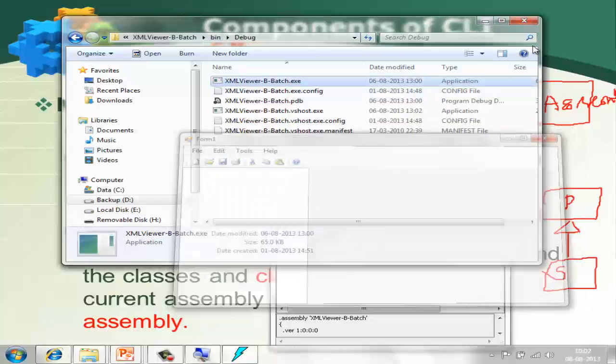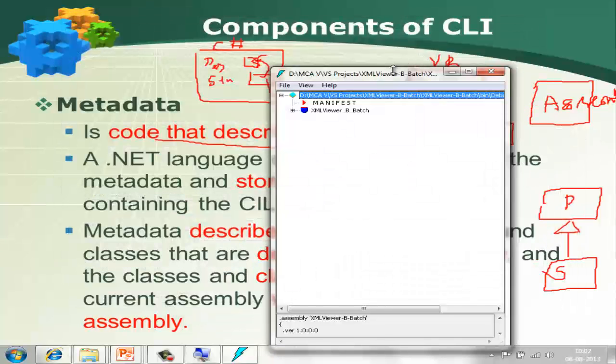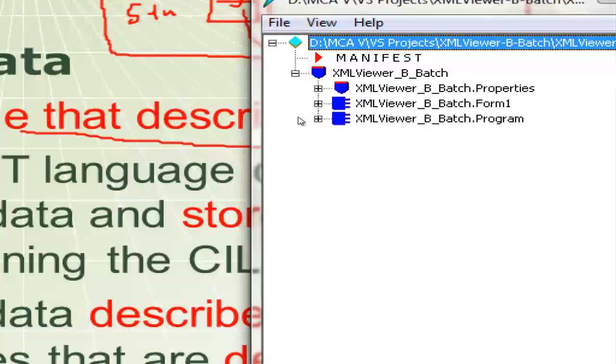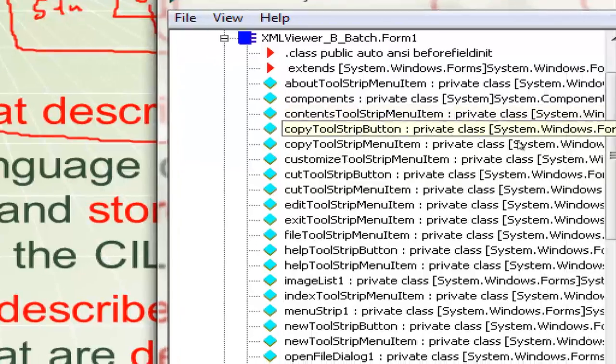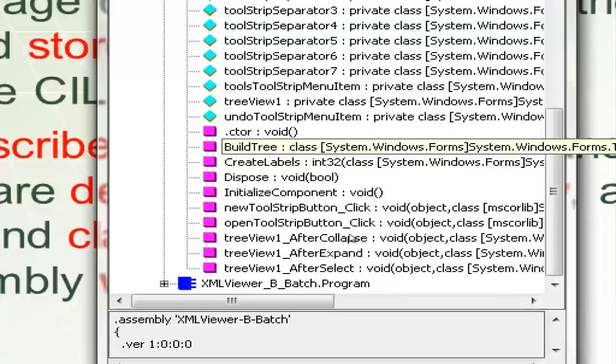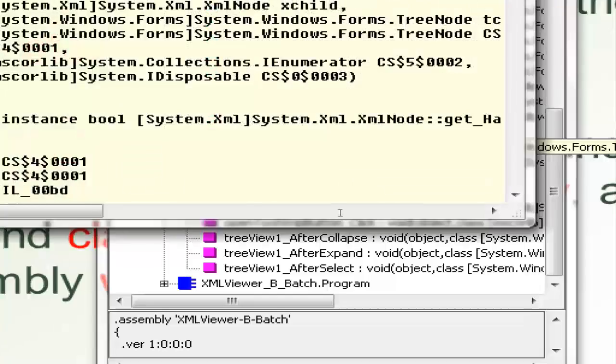So what I have done is I have opened that file in my disassembler. Now I told you that there is going to be IL code. IL code is not a machine instruction, it is a byte code. Okay. Have you created a Form1? Do you remember that you created a Form1? So you have all the things which are there. Do you remember that you created something called a build tree? Yes. So this is there.